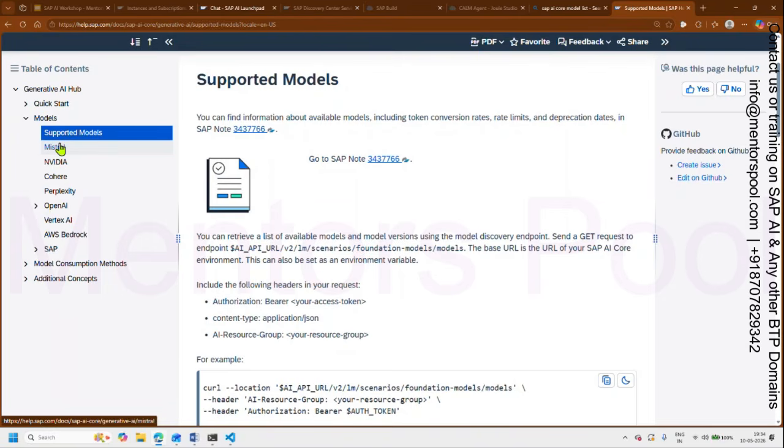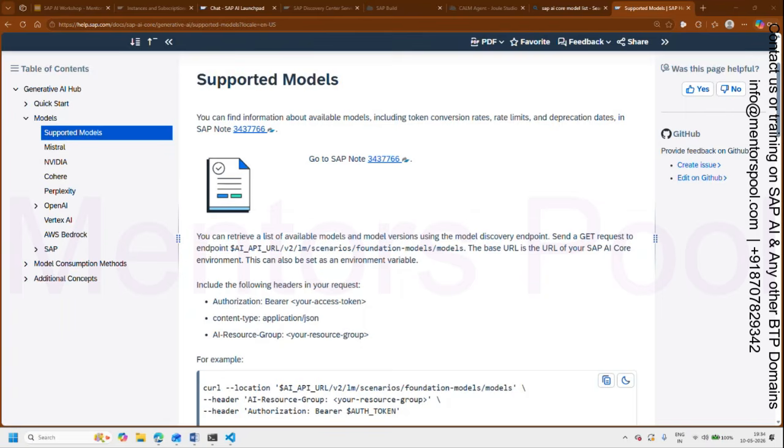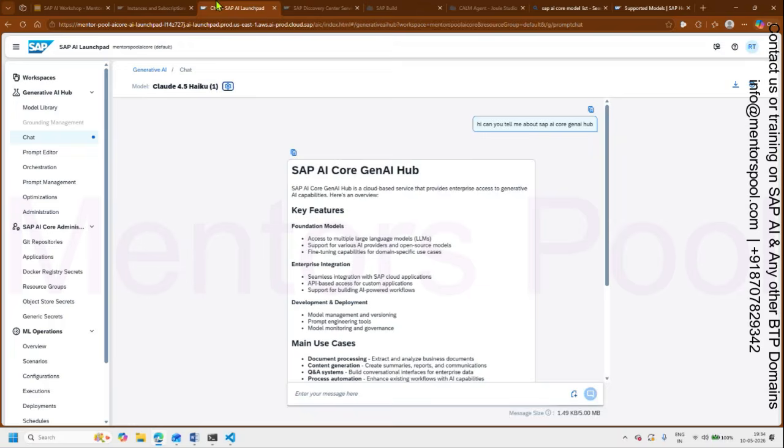And these are the SAP partners, right? From where the models are coming: Mistral, NVIDIA, Cohere, Perplexity, OpenAI, etc. So I'll put this in the chat. You can keep it, and then you can see what models are supported. At exactly the point in time when you are checking it, it will give you the latest list. So it's an ongoing live document. Okay, so that is about the models.